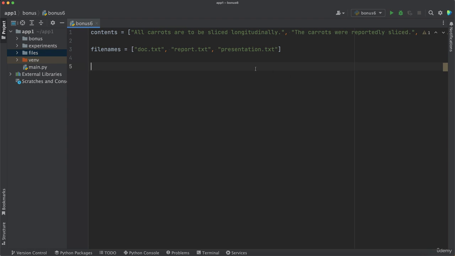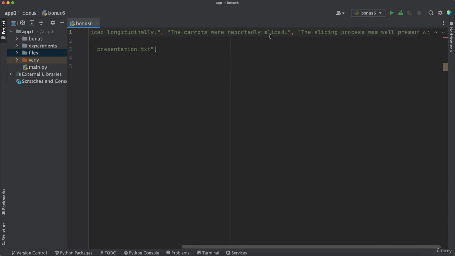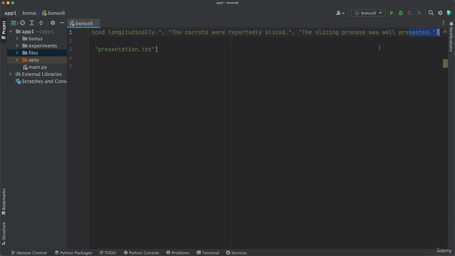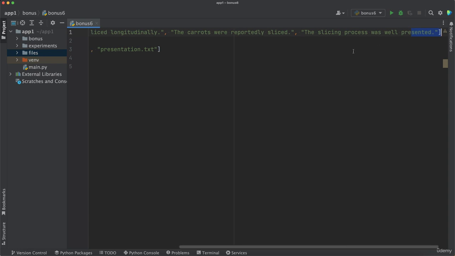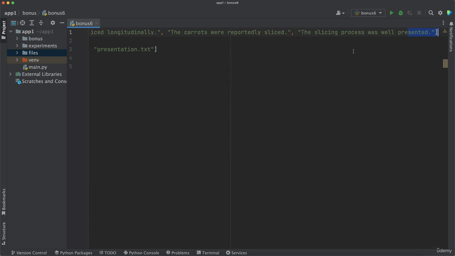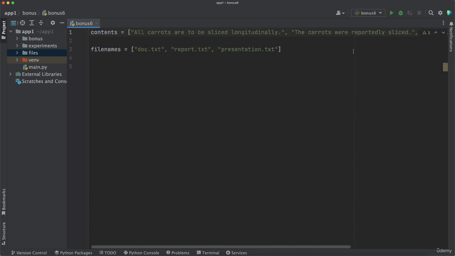What you see on my screen are two lists. A list stored in the contents variable, and it has 3 items. It's too long, but we're going to fix that. You'll see how. And then we have another list, file names. This also has 3 items.